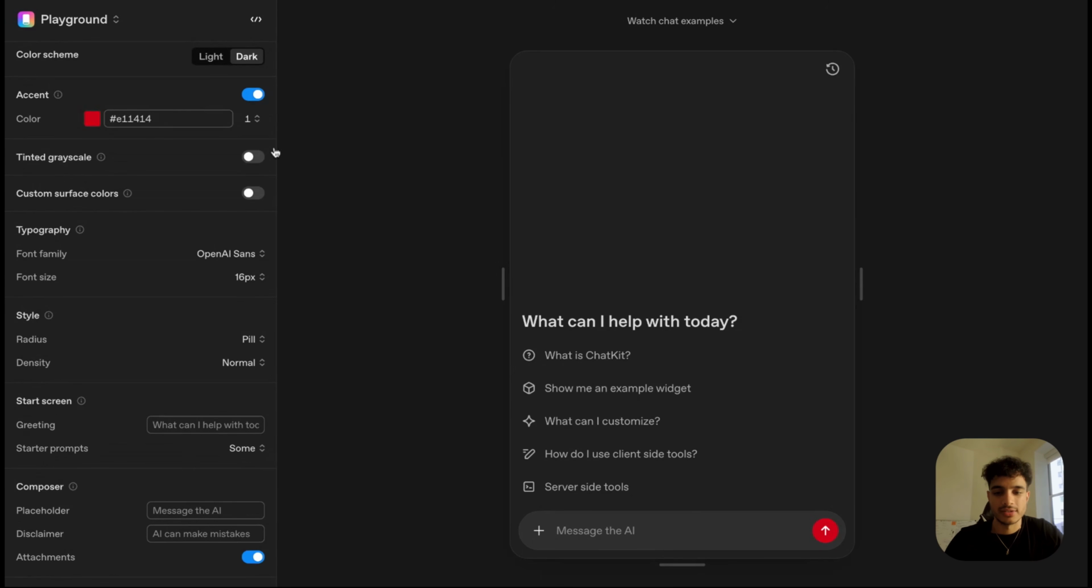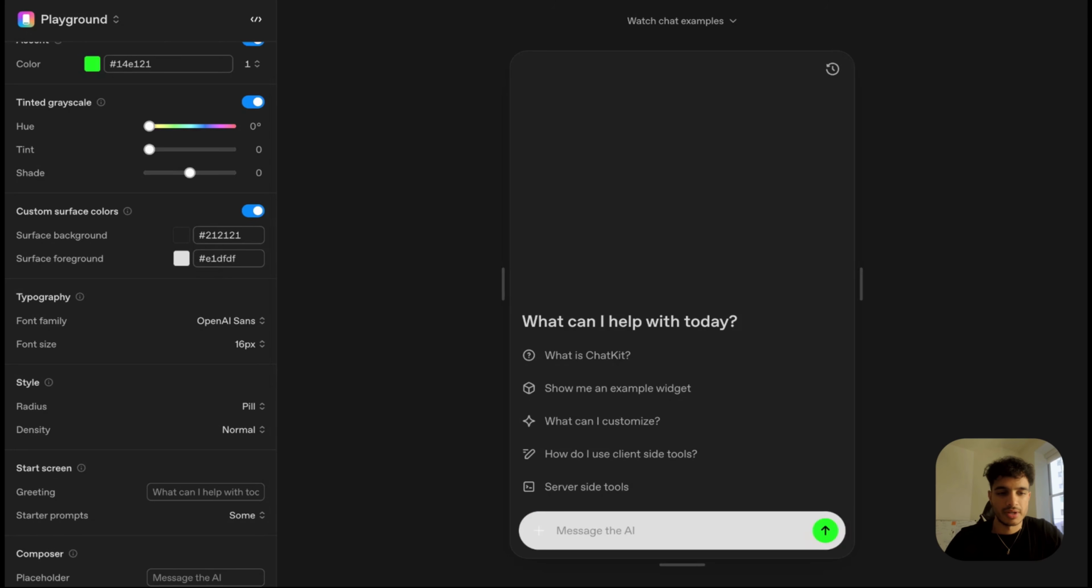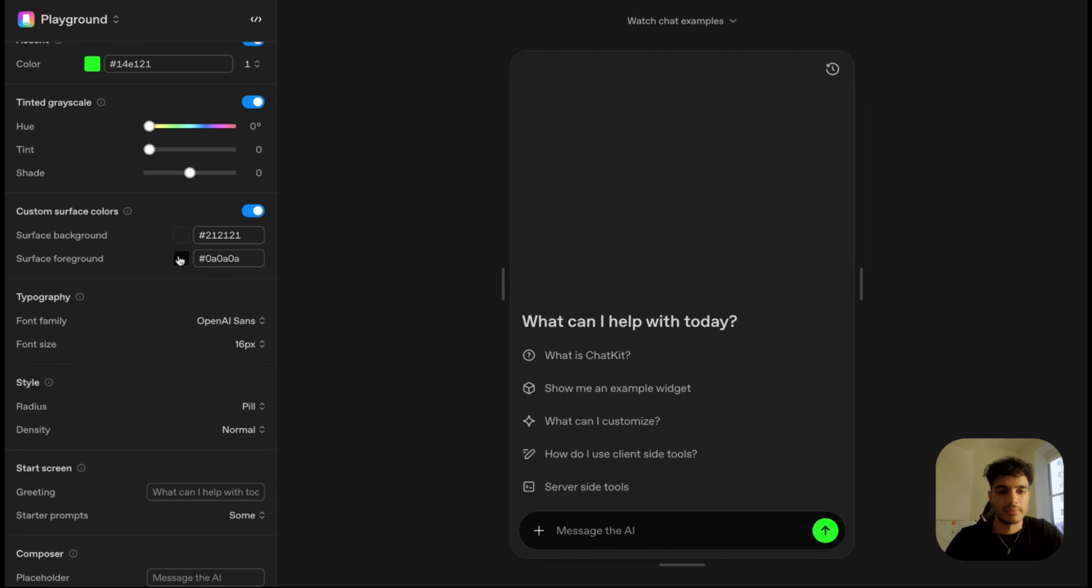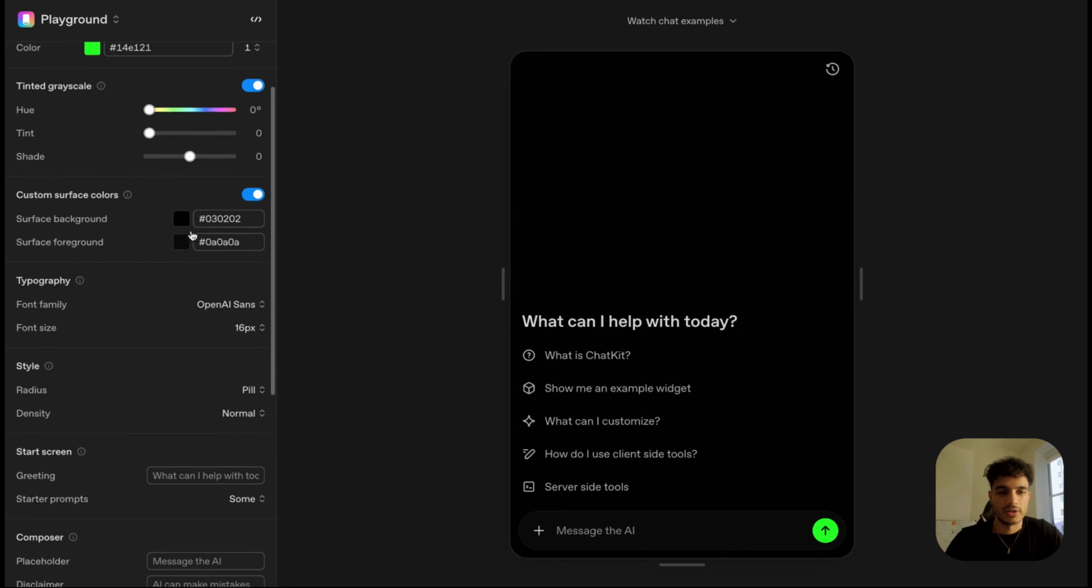Make a red accent. So it's a red button now. I'm gonna do like a little green accent. Yes, I like that. Change the surface colors, but I want to keep it black. That looks not cute. Make it black, and then let's make this black, right? So it's much darker. That's pretty cool.